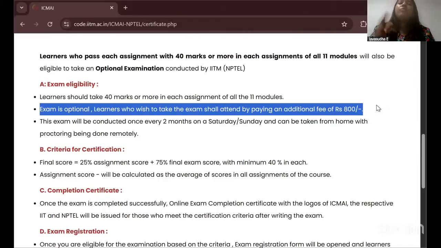Again, this payment mode is going to be online only. You cannot go to some ICMAI center or the NPTEL office and make the payment. We suggest you make an online payment if you wish to register for the exam. The payment mode is going to be online only.